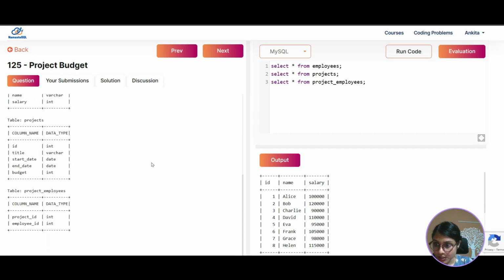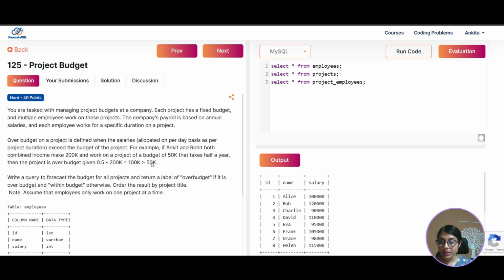Project budget. So there are 3 tables here. You're tasked with managing project budgets at a company. Each project has a fixed budget and multiple employees work on these projects. The company's payroll is based on annual salaries and each employee's work for a specific duration on a project. Over budget on a project is defined when the salaries allocated on a per day basis as per project duration exceed the budget of the project.